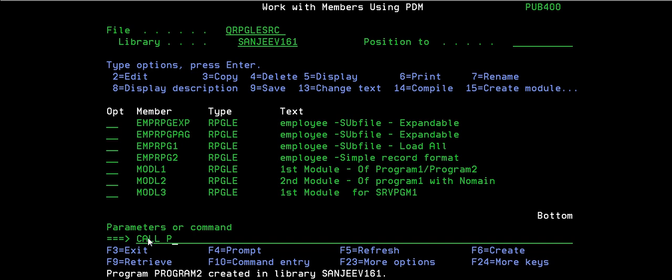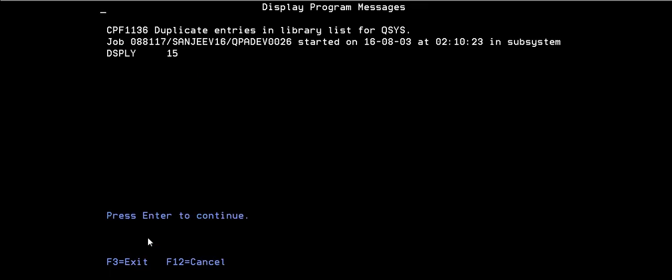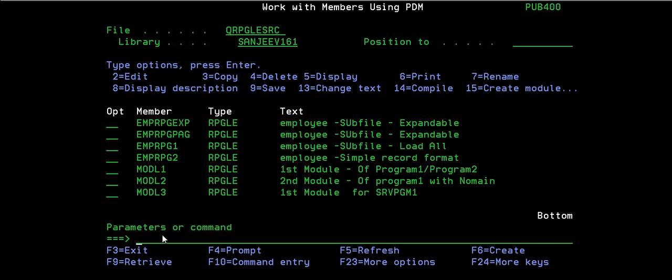Call PROGRAM program 2. 15. So addition it did, and then subtraction it did. This is from the module only. Now the next thing it will do from the service program: division, and now your multiplication, right? So this we did.